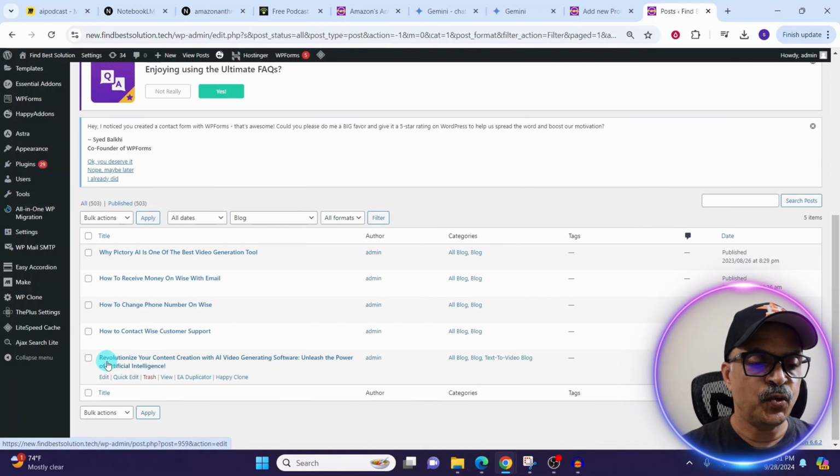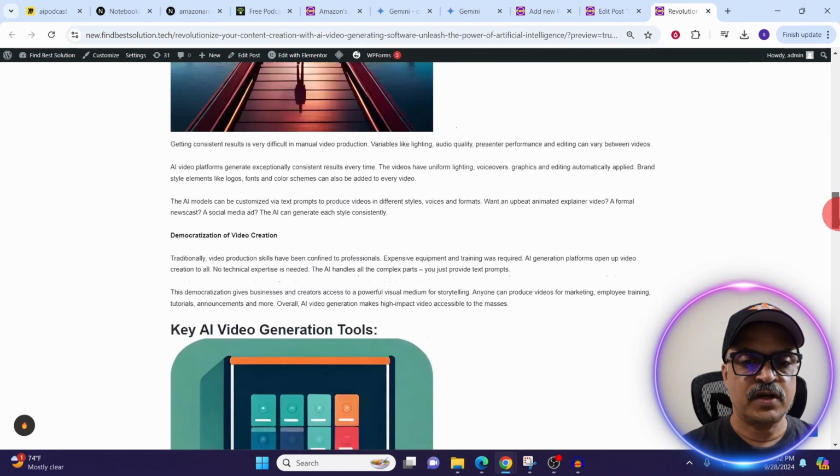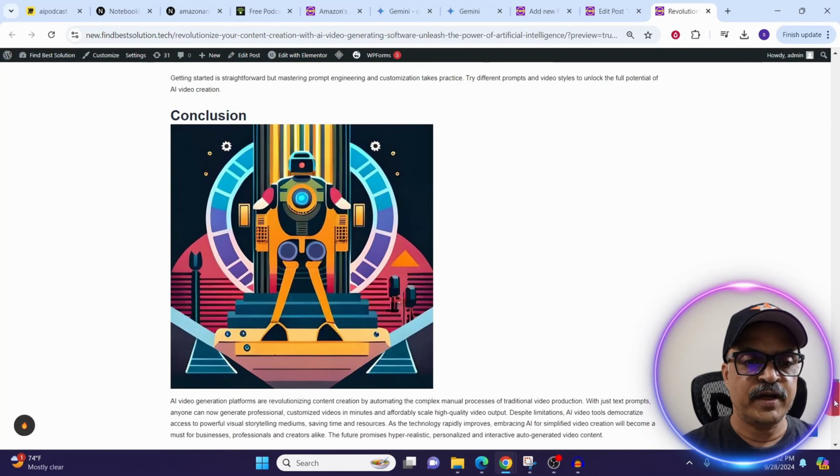Then I will include that in one of my posts. Let us say I want to include that podcast on this blog post. Let me click the edit button here. Here you can see this is the blog post. Let us do a preview on this one. Preview in new tab. As we scroll down, you see we don't have any podcasts here.